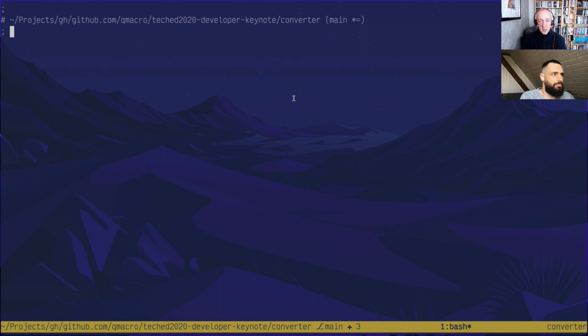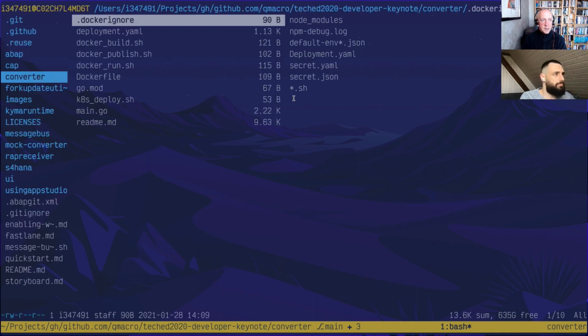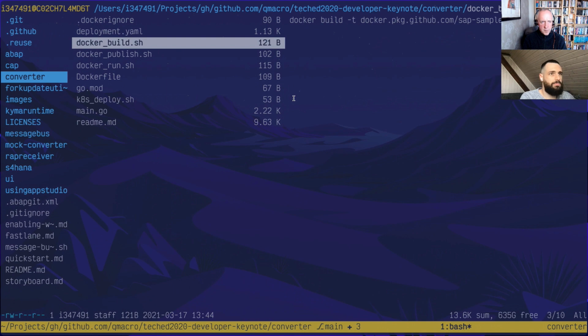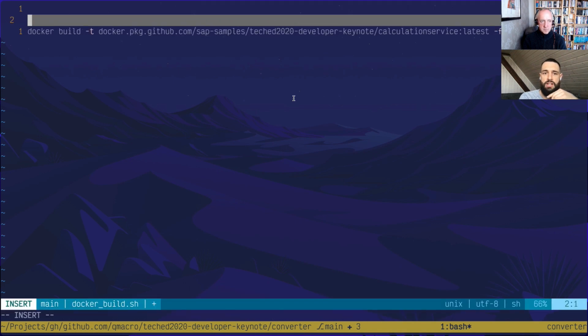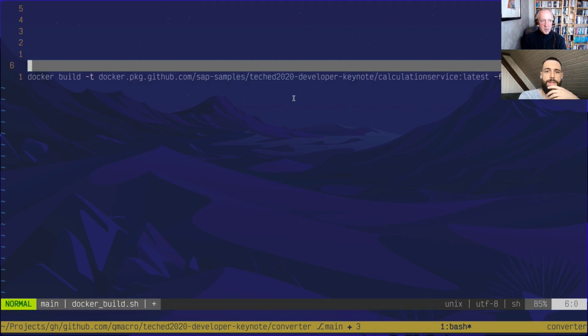I'm in the converter directory, and these are the things that you were referring to that we're not going to use, but this is the Docker build script, right? Correct. Yeah. So what you see here is the Docker build script, as you just said, and then you see the SAP samples in the Docker GitHub URL. So if you want to execute a shell script yourself, just put your name in there, which is Q macro in your case. Perfect. Okay. So and then you could execute that.